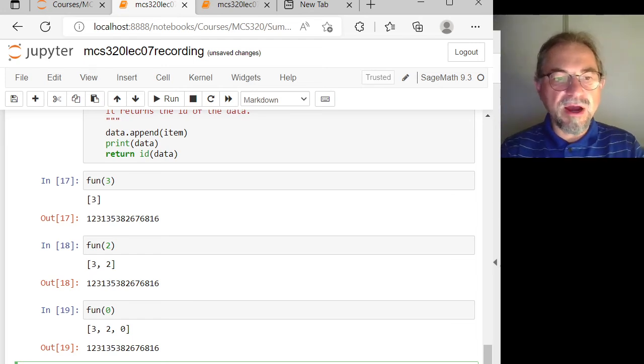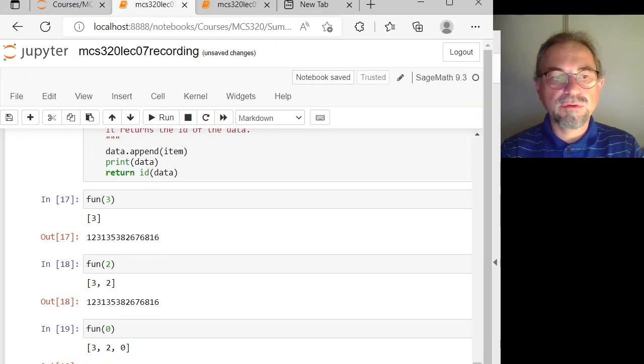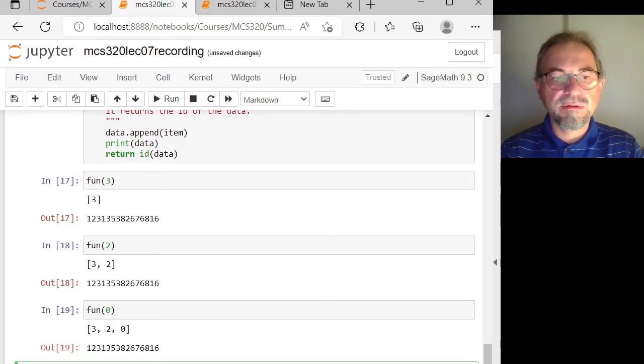So the ID of data corresponds to the location of the memory occupied by the list referred to by data in the default argument of the function.